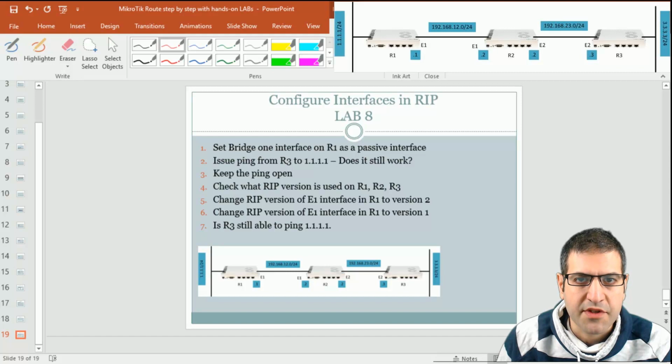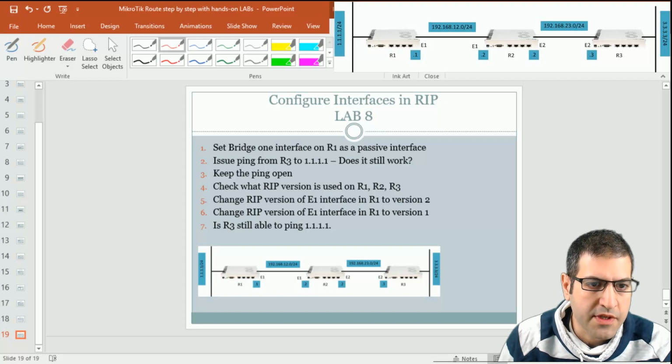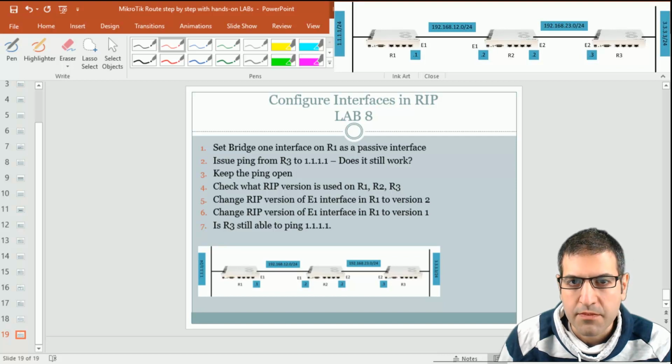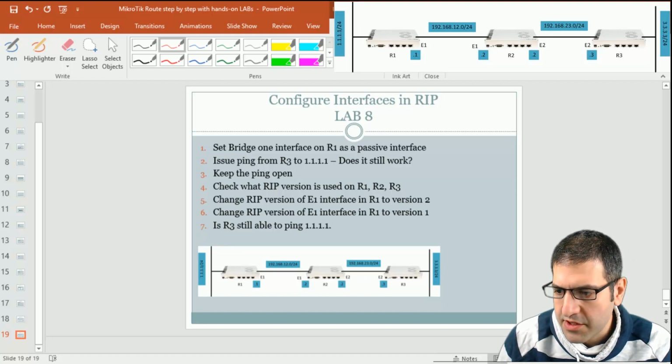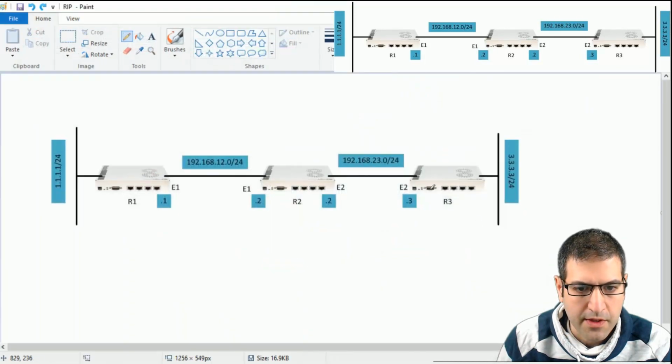So we still have the same lab scenario, which again, you can see over my head, the picture. And then we see point number 1 is to set the bridge interface on router 1 as a passive interface. What does it mean, passive interface? Let me just get you here again and show you the explanation.